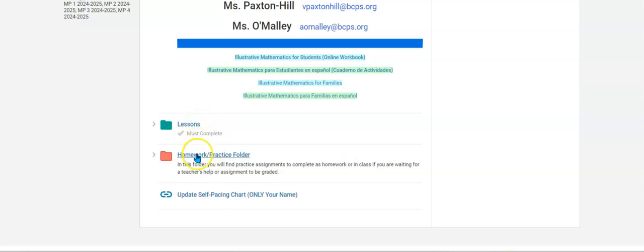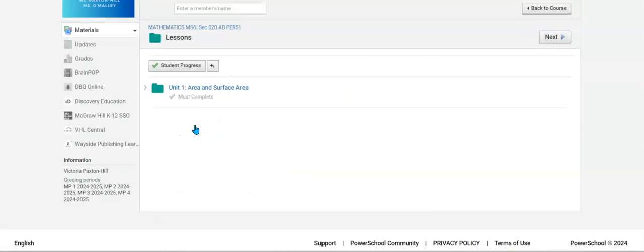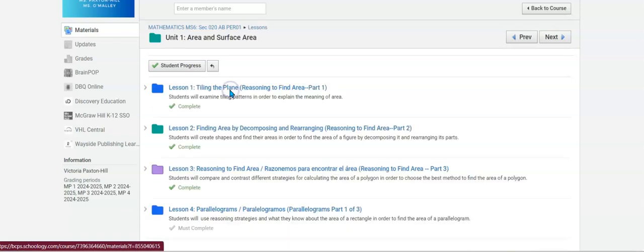But my focus is going to be on these top two folders today. So if I click on this lesson folder here, we can see we're in Unit 1.